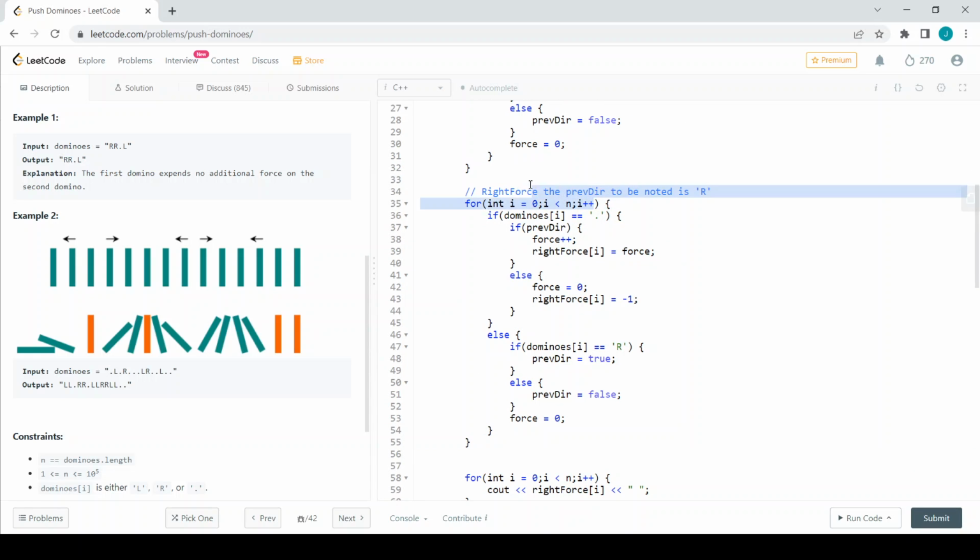We are coming in a reverse direction, so int I equal to n minus 1, I greater than or equal to 0, I minus minus. And here it is a left force array. The previous direction to be noted is L, any Domino that is coming from its left direction. So here it is not right force, it is a left force. Just change all the right force to be left force, and that's it. Here the Dominoes of I should be seen as L. That's it.